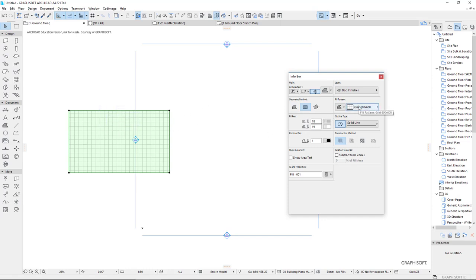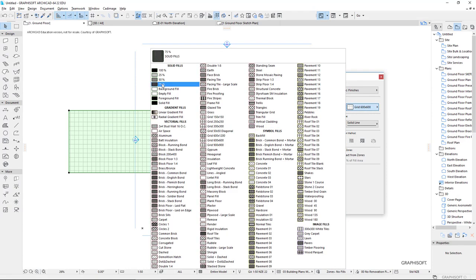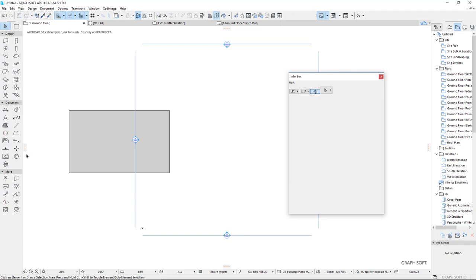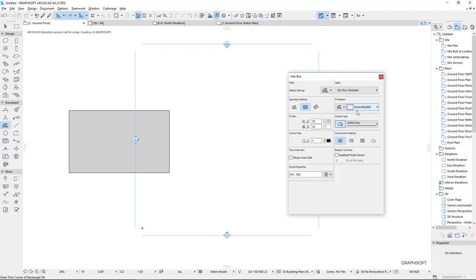Now this is showing the features of the object that is selected. So it's showing the tile grid that I've got. So if I want to change that to a plain fill, for example, at the moment it's controlling the look of that object that's selected. If I click away from that object and deselect it and go back to my fill tool, you'll notice that my info box is showing me the options for the next fill that I create. So it's not showing me the fills of the object that's already drawn, it's the next one that I make.